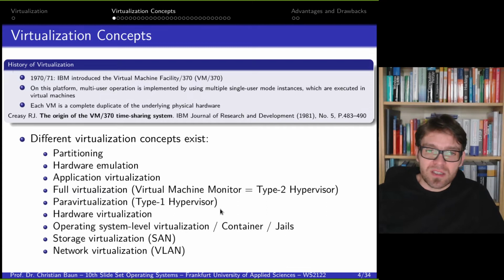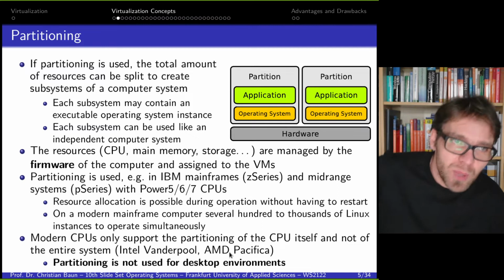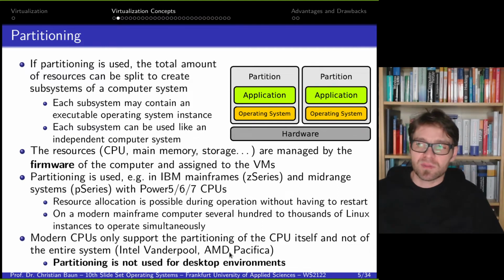That's history, but now, in the present day, we have different virtualization concepts, and I prepared some information about each one of them. We just start at the very beginning, and maybe in 80 minutes or so we will finish this topic and finish this semester in regard of slide sets at all. So we start with partitioning. Partitioning is a very useful concept of virtualization.